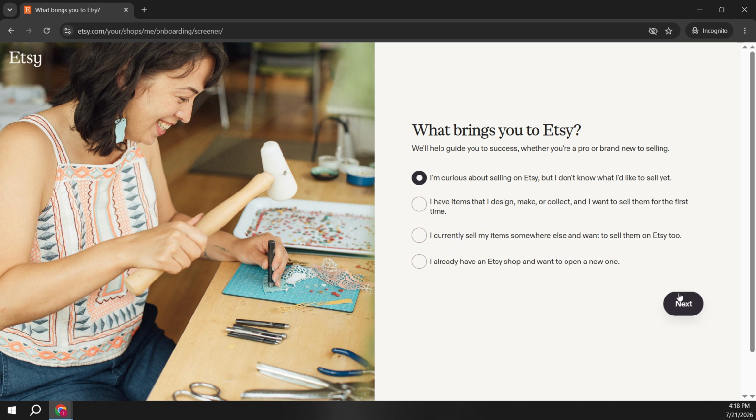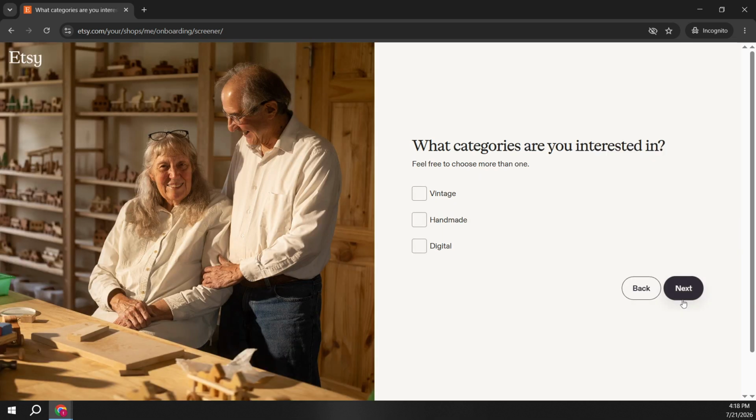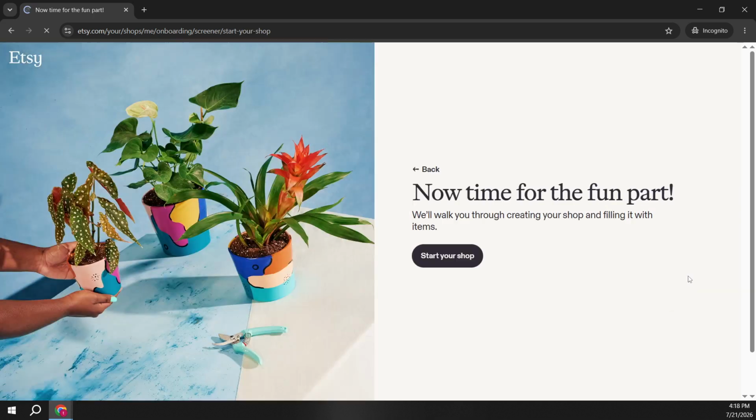Click Next to continue. You'll then see a question about where else you sell. Choose the option that reflects your current situation. Even if you haven't sold anywhere yet, that's completely fine. This information is used for recommendations and doesn't lock you in. Click Next again. To wrap up this initial setup, click Start Your Shop.